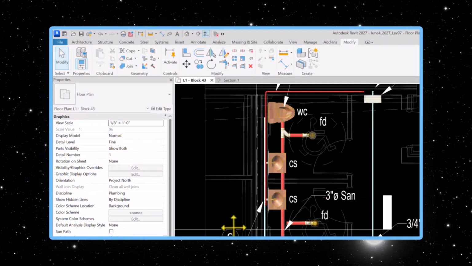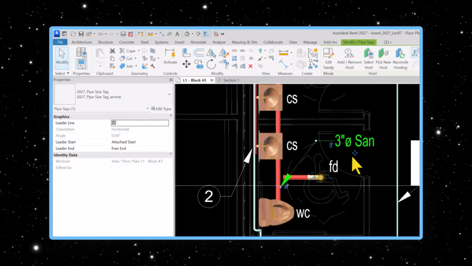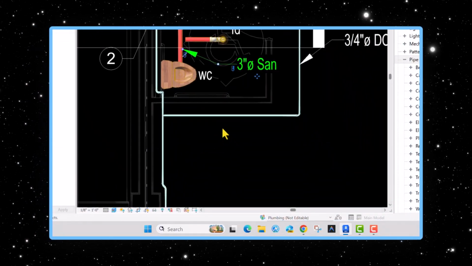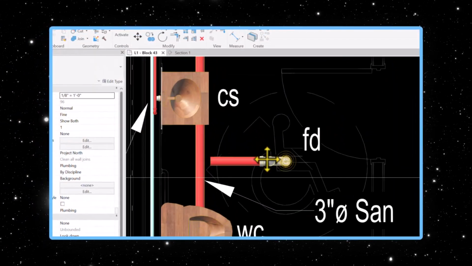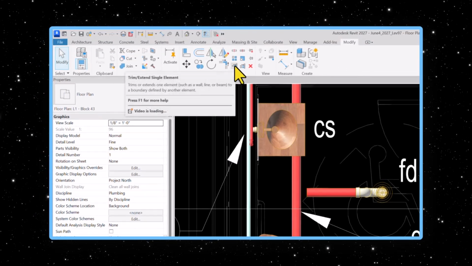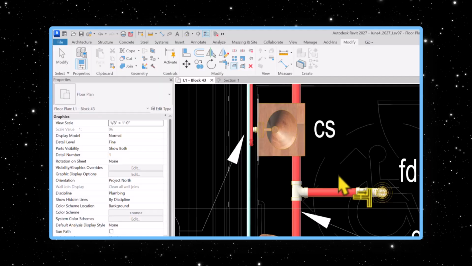Go back. And sanitary, I'm going to move this. Let's put it right there, just so it's not in the way. And we're going to use our trim extend, here, here.